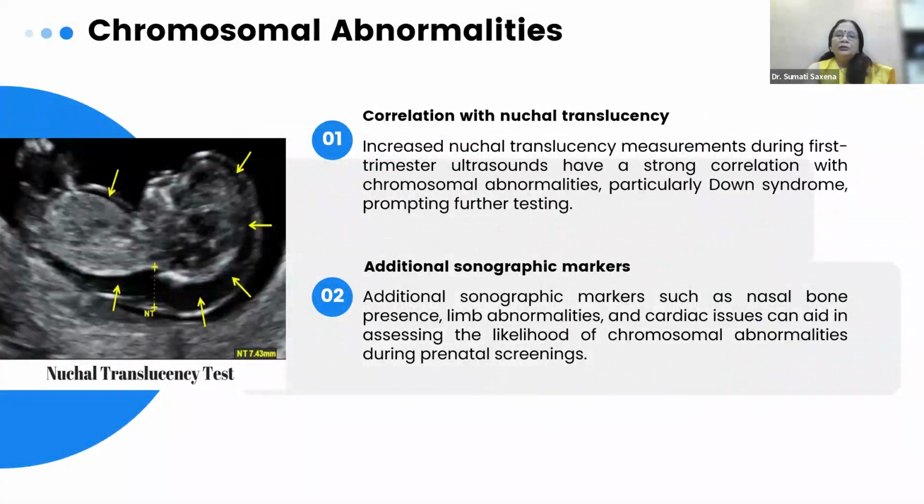Also, because of the nuchal translucency, you can see that there is a fluid collection behind the nape of the neck of the fetus. If it is more than the 95th percentile for that gestational age, along with other features like nasal bone, tricuspid regurgitation, appearance of a wave in the ductus venosus, or shortening of limb, then you can suspect chromosomal abnormalities, and you can go for invasive testing.